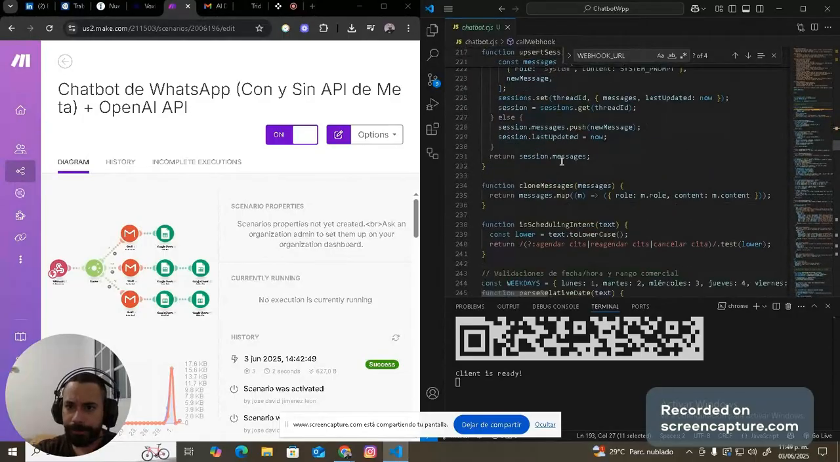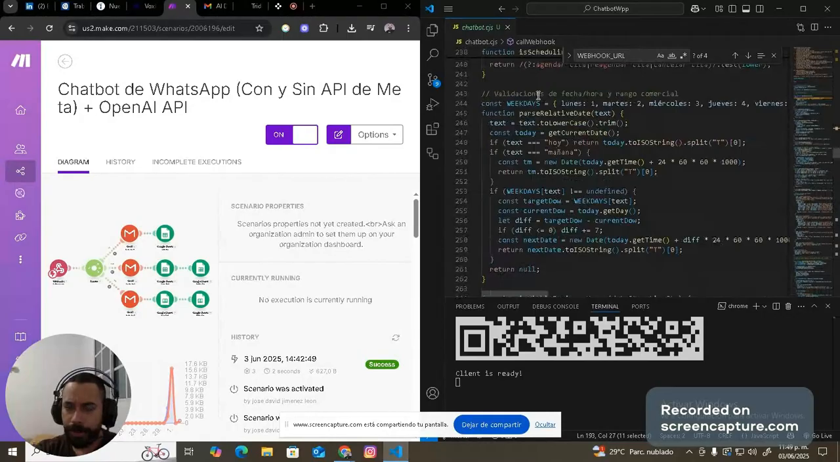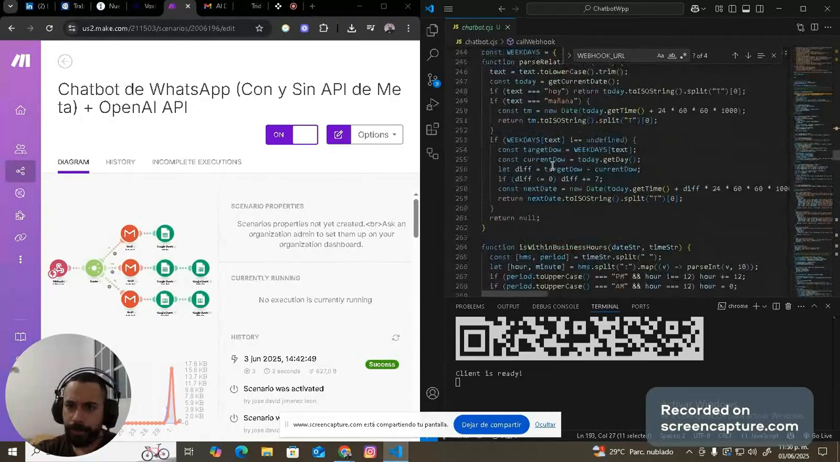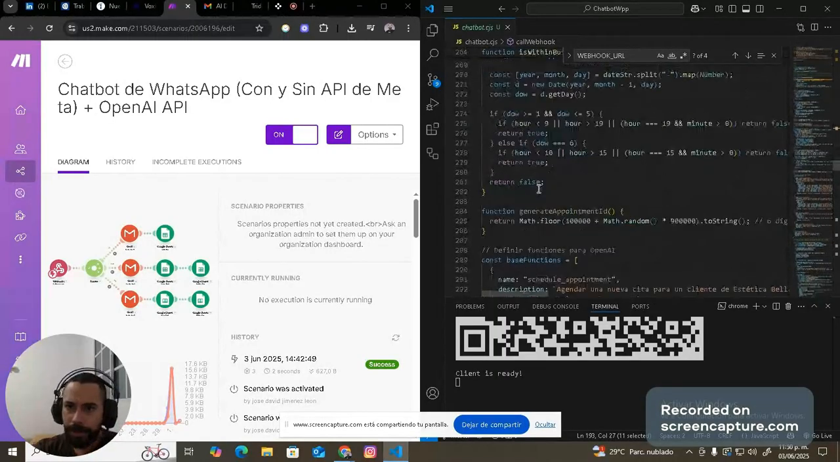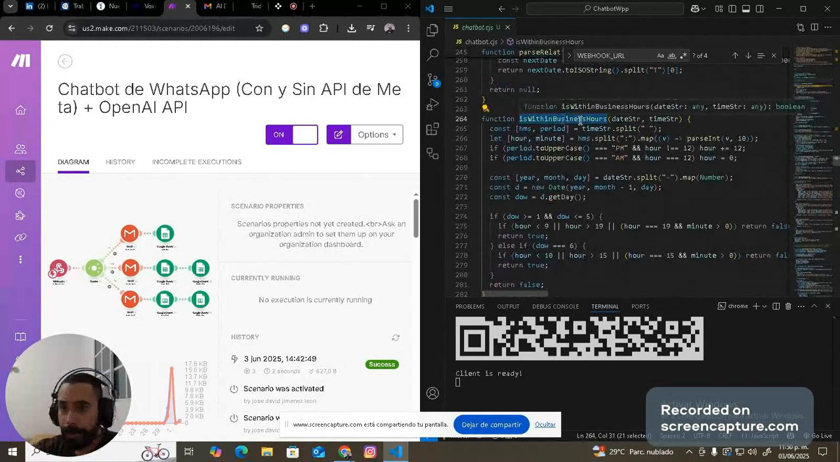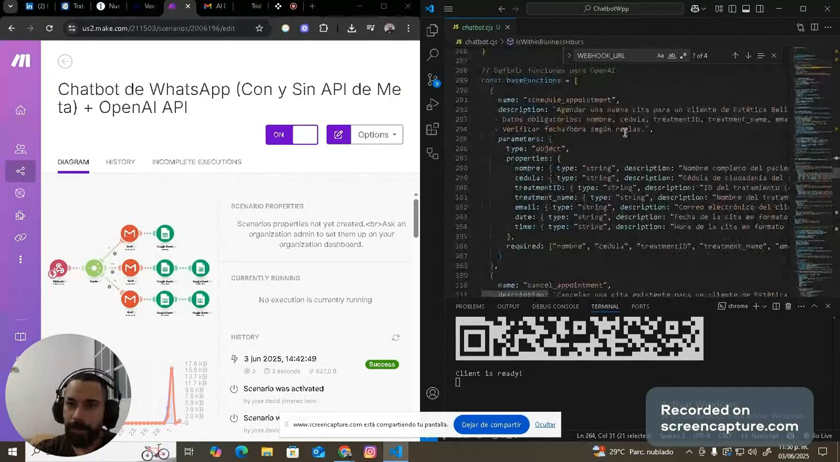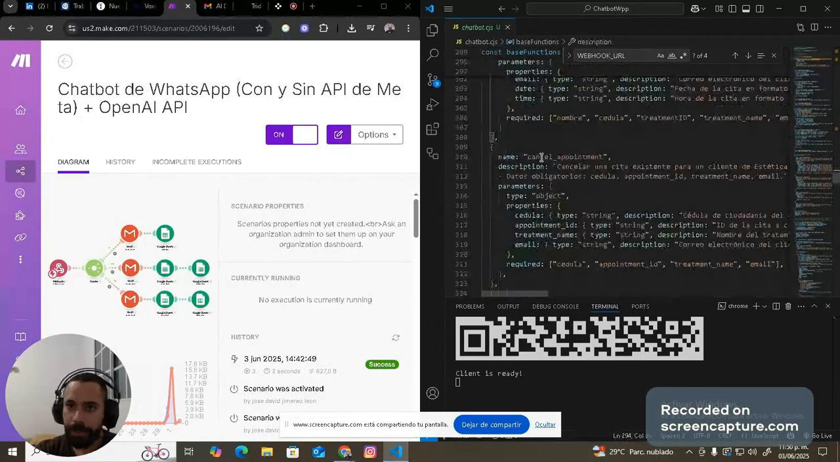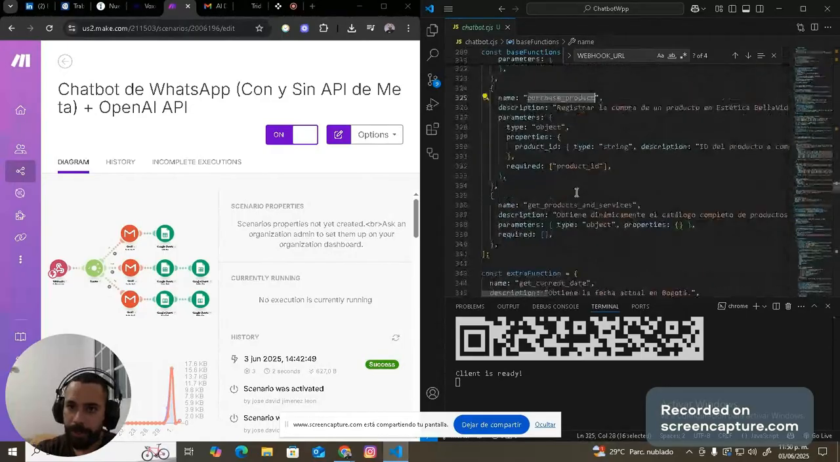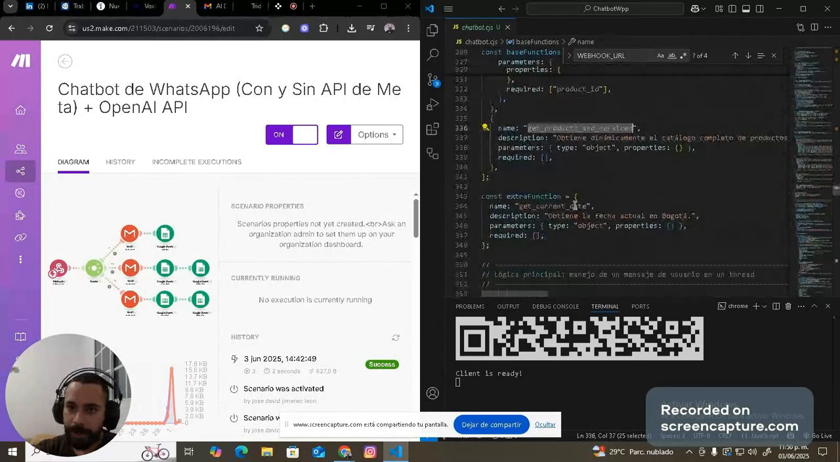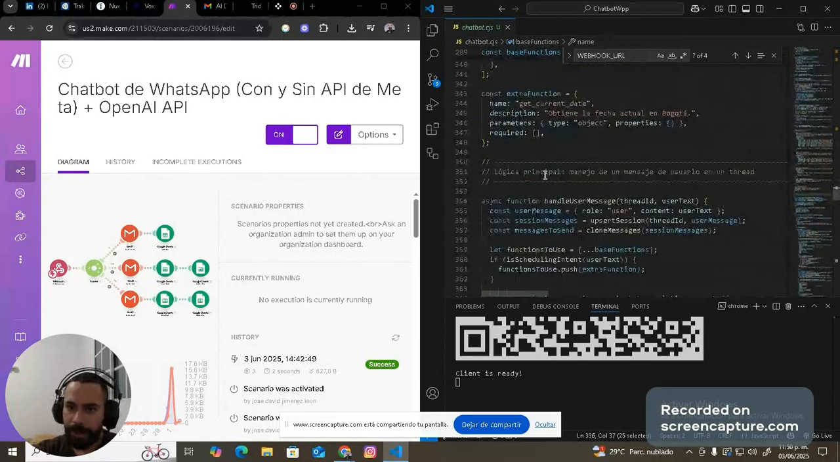Now, validation for the dates and format of the date. This function checks if it's between business hours. Now, these are the functions for the AI. Let's say schedule appointment. This is the description when to use it. This is a cancel appointment function. This is the purchase product function, and then the get products and services function. The date, to get the date.